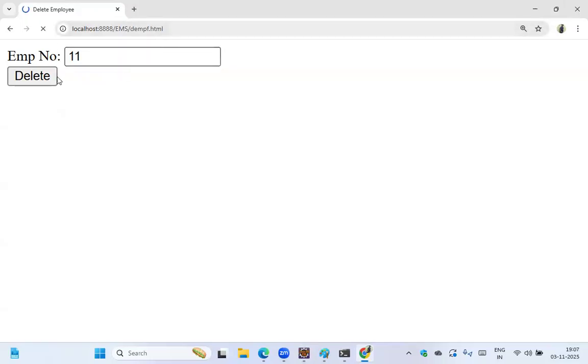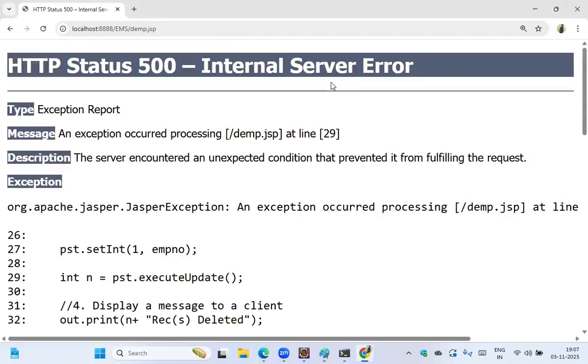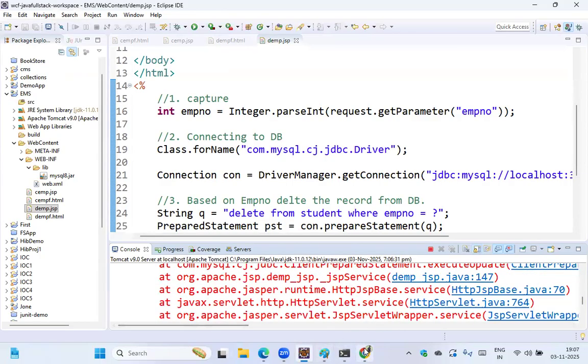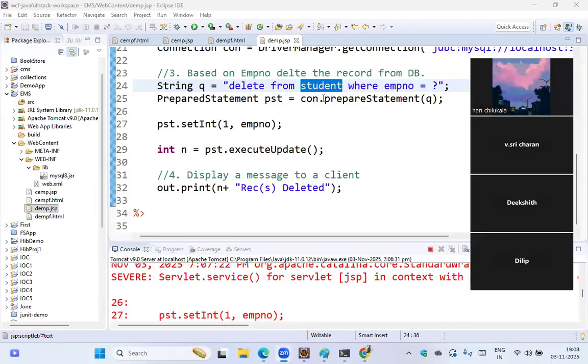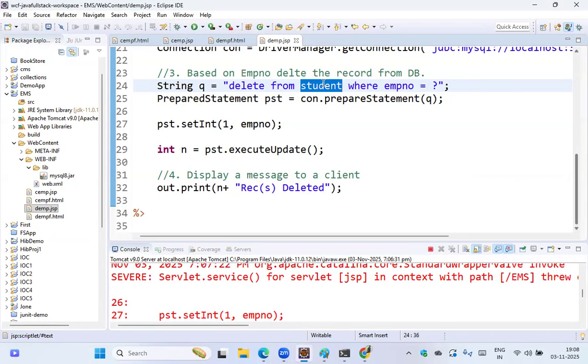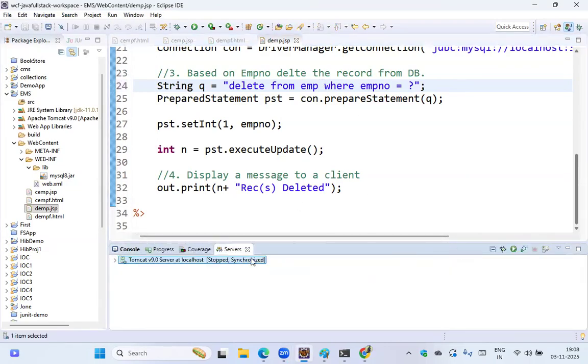It's taking some time to send the request to the server. What is our JSP name, guys? Just check over here. Wait for one second. Full name, the employee. Employee. But what did I write here? Student. This is the problem, guys. Clear? Clear, sir.